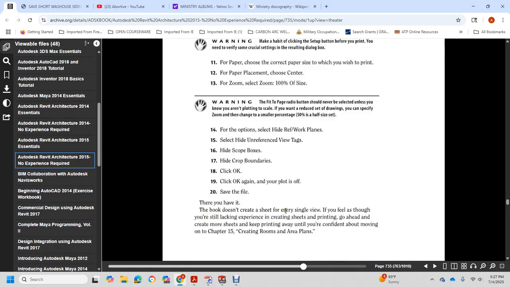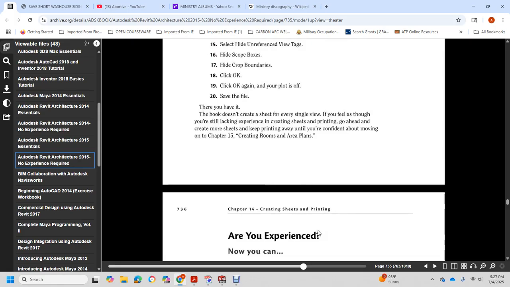The book doesn't create sheets. The book doesn't create a sheet for every single view. If you feel that you're still lacking experience creating sheets and printing, go ahead and create more sheets and keep printing away until you're competent about moving on to Chapter 15, creating rooms and area plans.